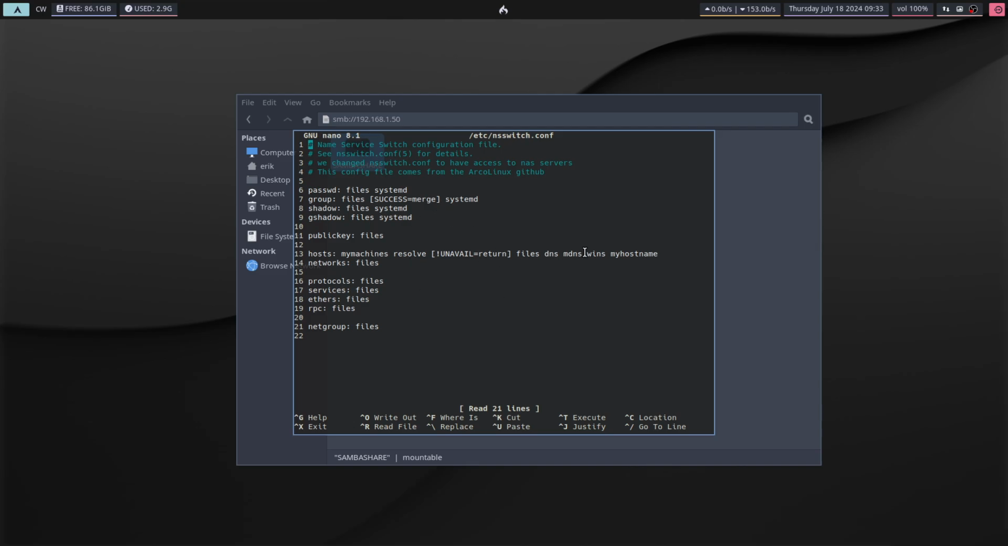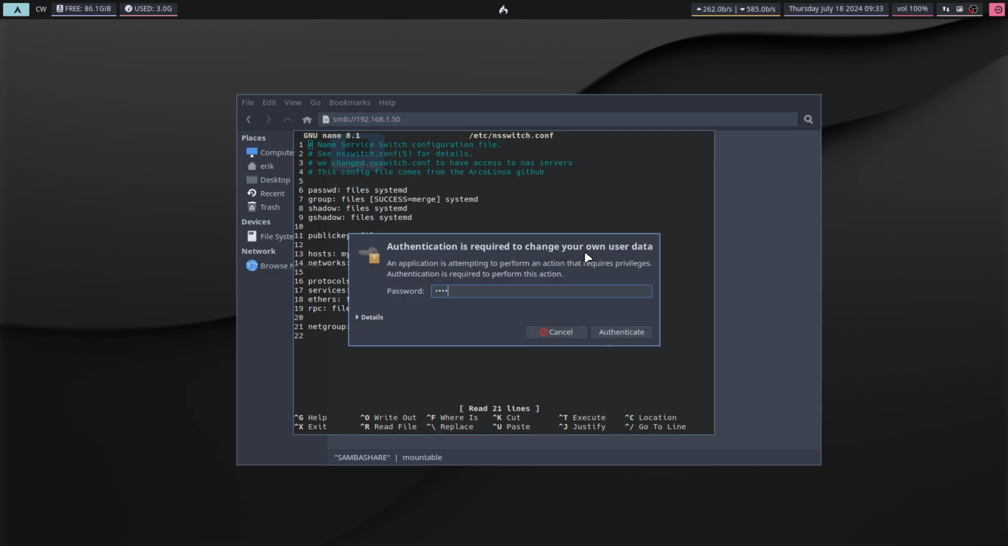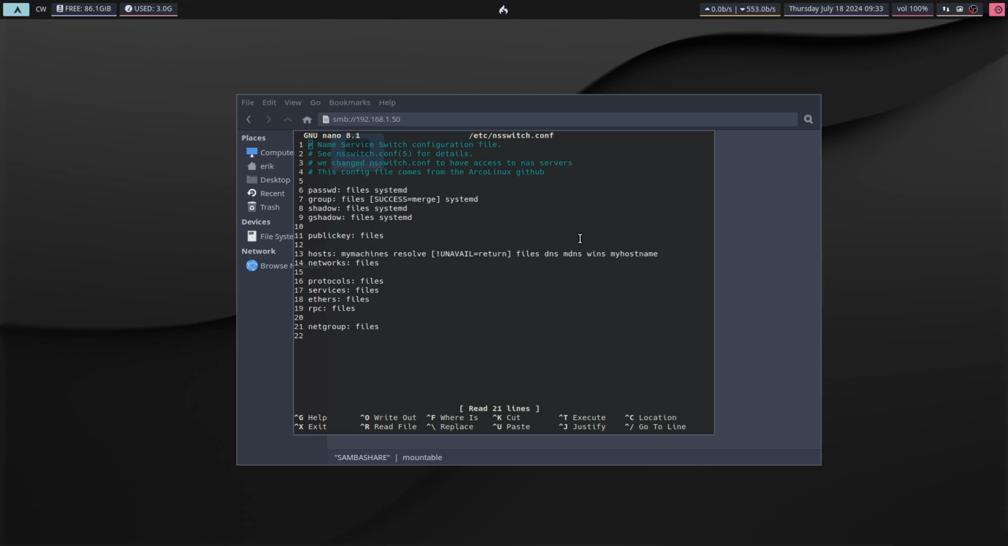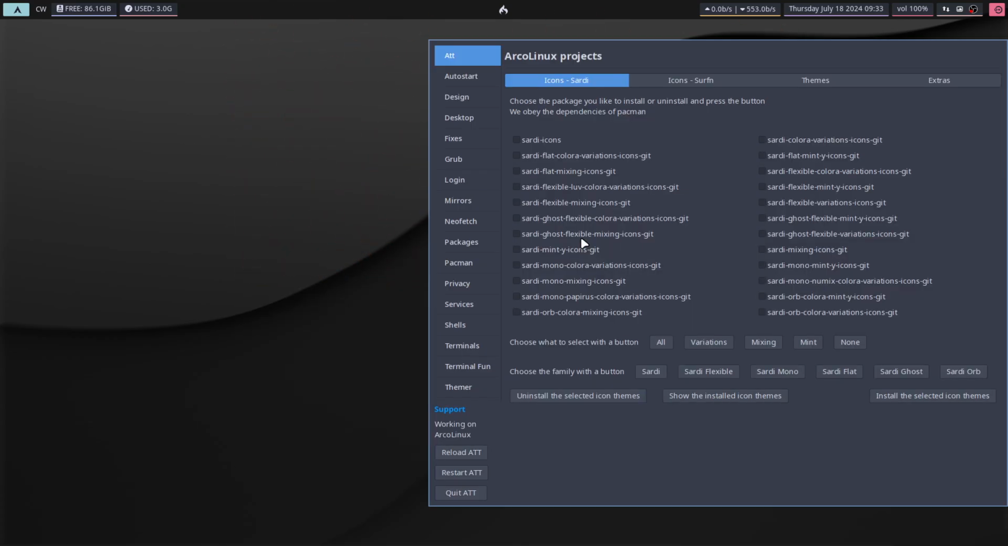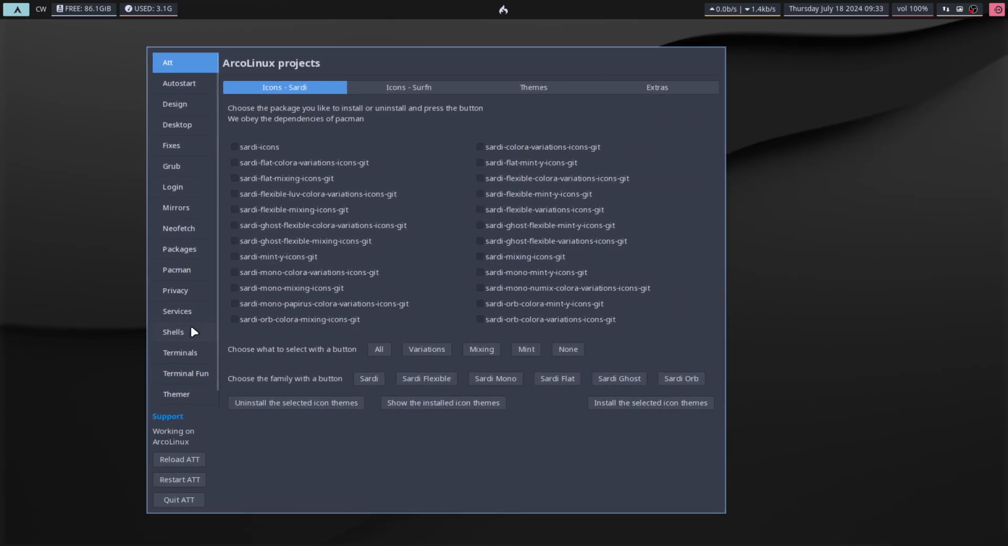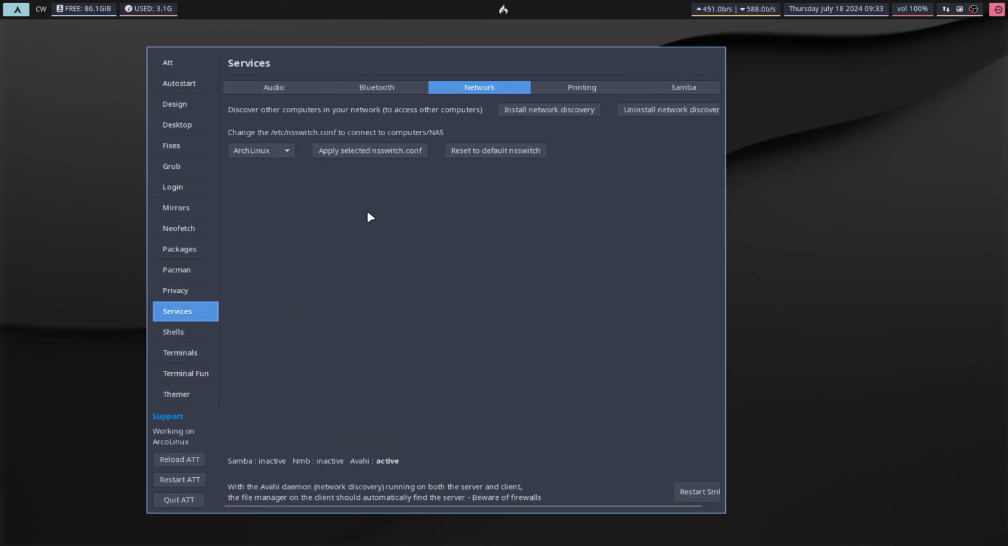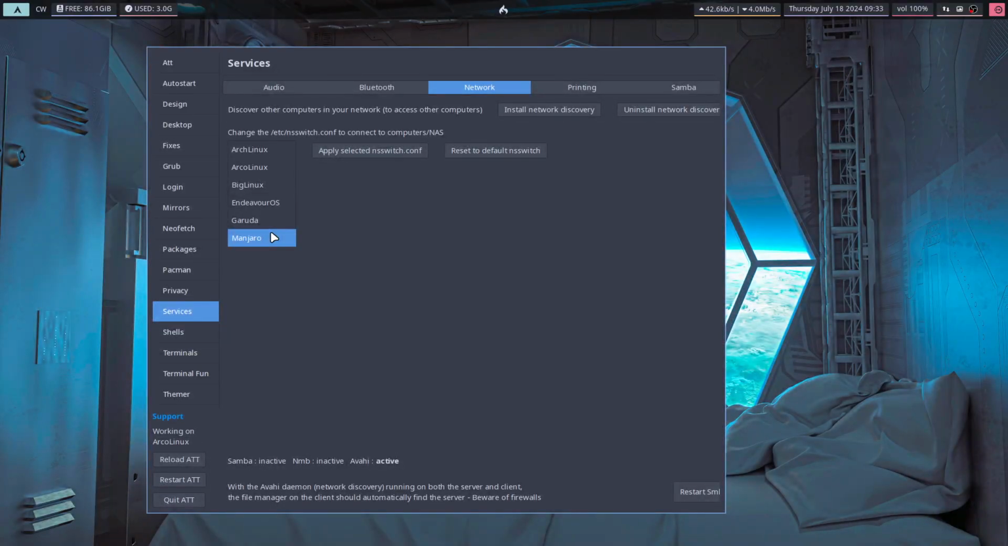And if you go for the ATT, an application that we have, ArcoLinux Tweak Tool, it will show you that there are choices. You move around here, Services, I think, and then Network. This is the NS switch, and we have choices: ArcoLinux, Big Linux, and EndeavourOS. People make different choices, so different configuration, and you can set them here. If you think something is not working the way it should be, then you go change it there.